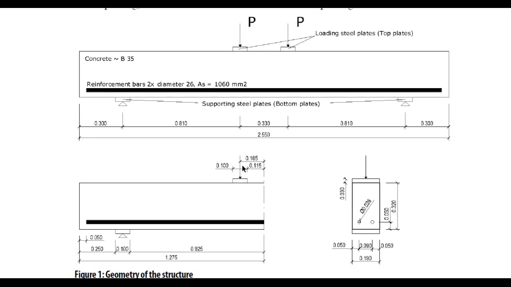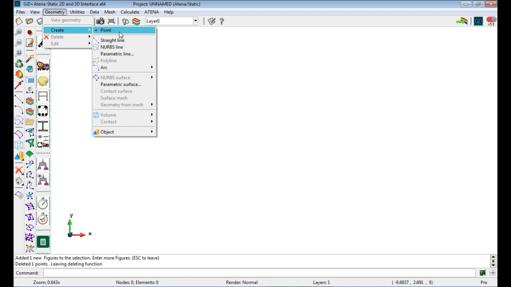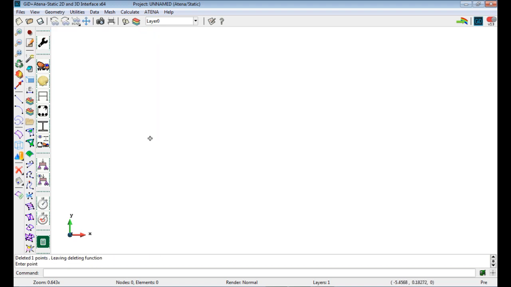Now we will draw the beam which is rectangle. So we will draw 4 points. The first one here, second points here, third and fourth point. We define the point by command geometry create point. Each point is defined by 3 coordinates x, y, z, which should be written in the command line. The first point 0x, 0y, 0z, we write all together and separate by comma.